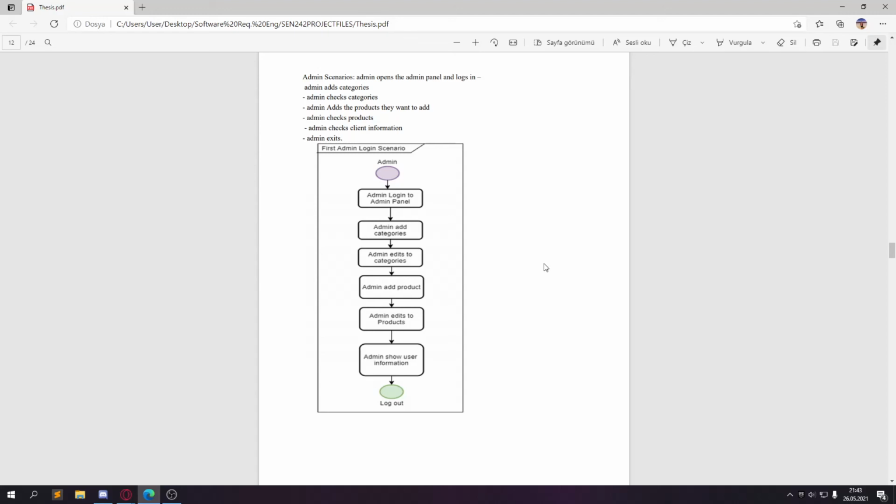We check from the admin panel whether these categories are added or not. Then we add the products we want to add. Again, check whether the products are added to the panel or not. We can also check information of users from the users part. Finally, the admin exits the website.